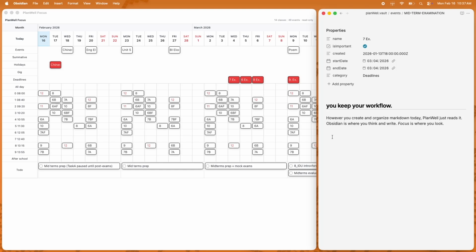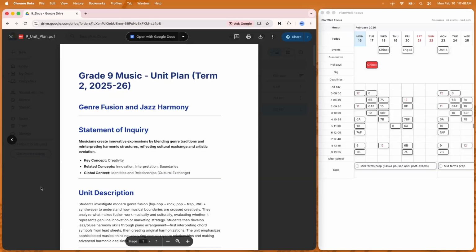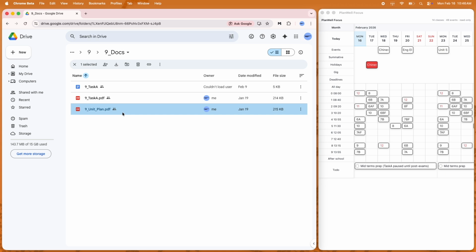Now, obvious question, why is this not an Obsidian plugin? It behaves like one. But it's independent. You don't need Obsidian open. You don't even need Obsidian installed. Focus reads markdown files from a folder. That's all it needs. Open your laptop, see your timeline.